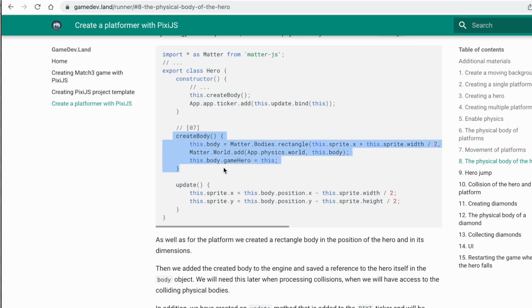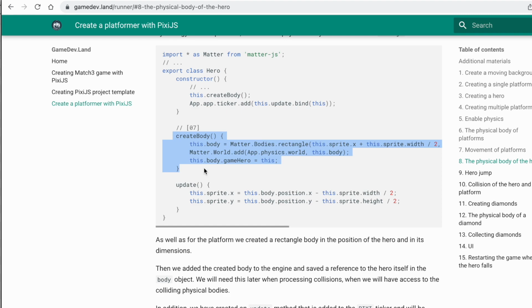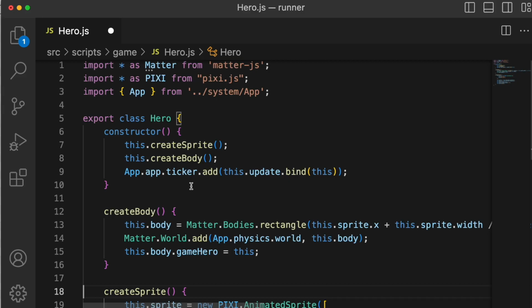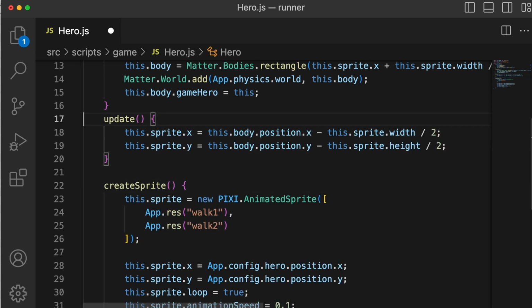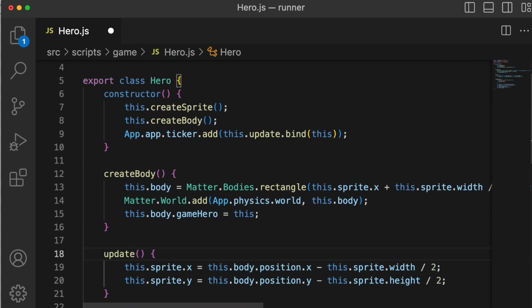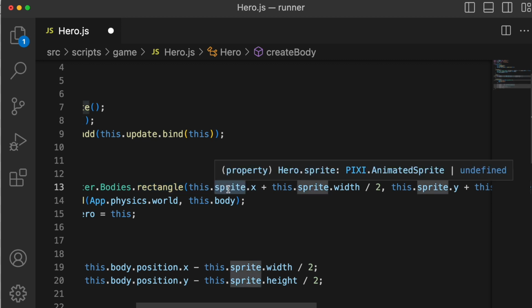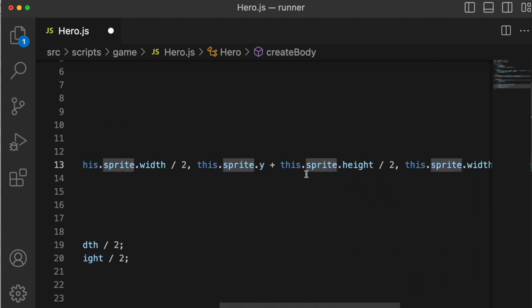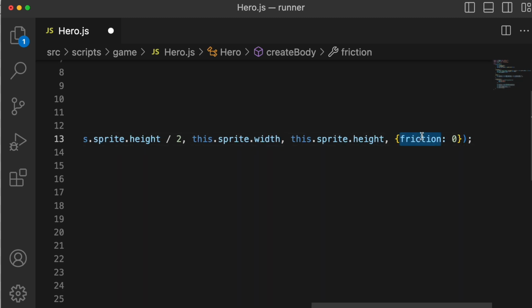So let us create the body with the create body method. Let's implement the create body and the update method as well. We will add somewhere here the update. So what do we do here? We are just creating a body, just like with the platform. The body is the rectangle in the position of the hero sprite, right? So here's the hero's coordinates and the hero's dimensions, the hero sprite width, the hero sprite height, and no friction.